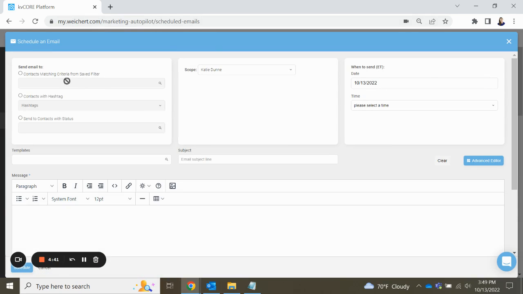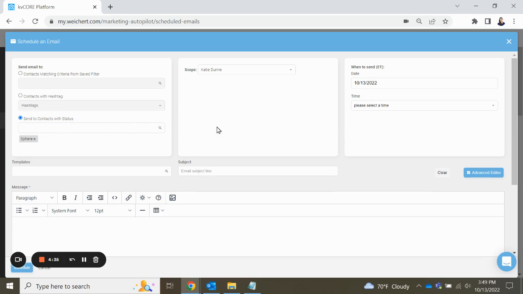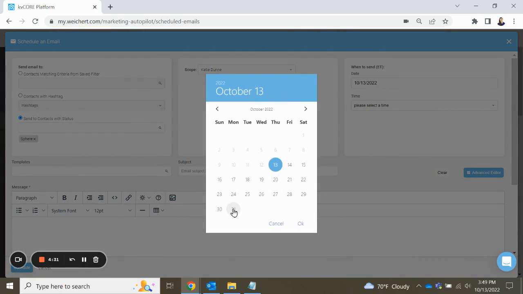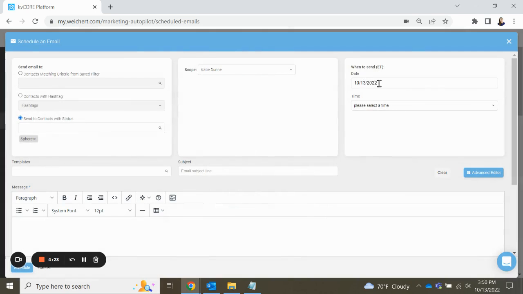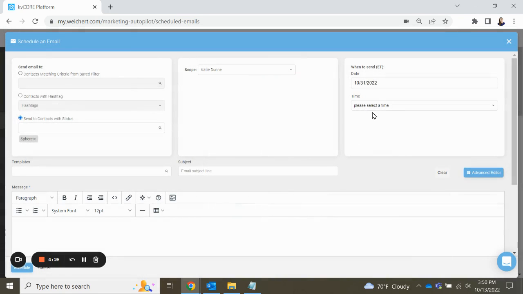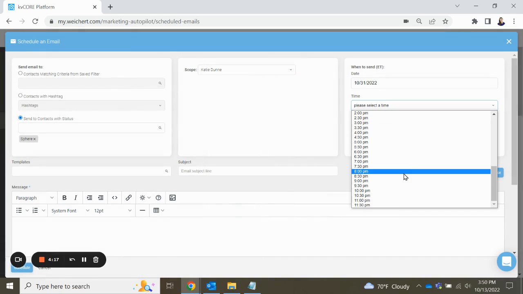You either choose from a filter, a hashtag, or certain statuses. So this I'm just going to send to my sphere because it's holiday greetings. And then I'll set up Halloween first. So you're going to click on the calendar here, and then you have to press OK, because if you just click away, it won't solidify your date there.